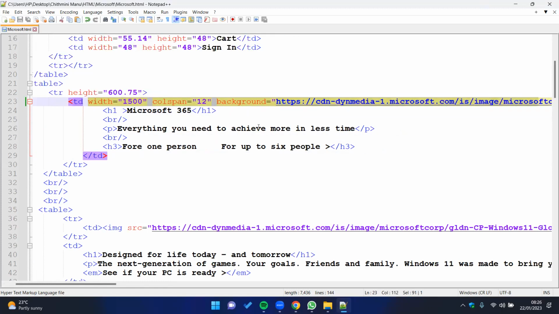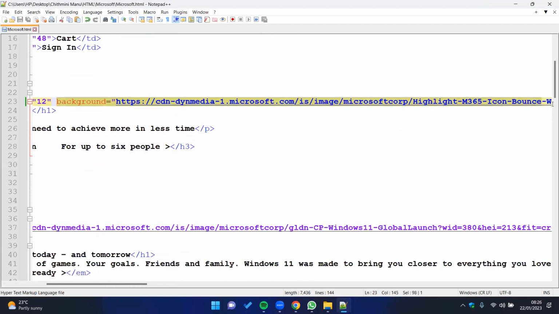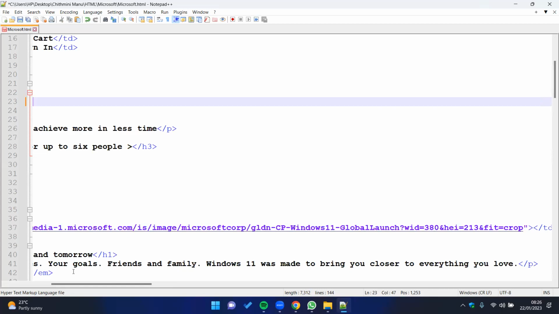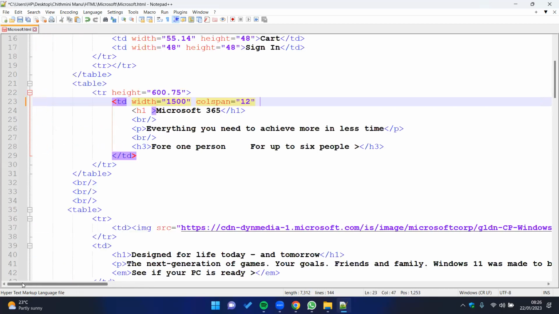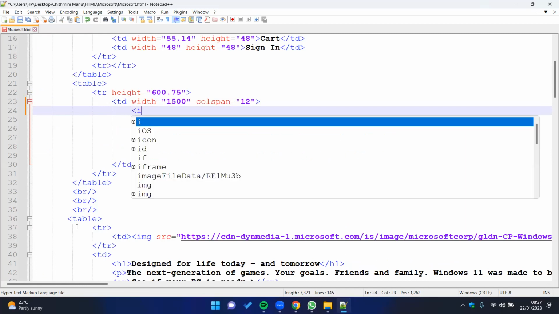Okay, I'll tell you how to do this with another style language, because this is not a very good way. It's not a very good way to add an image background, because it will get automatically resized.